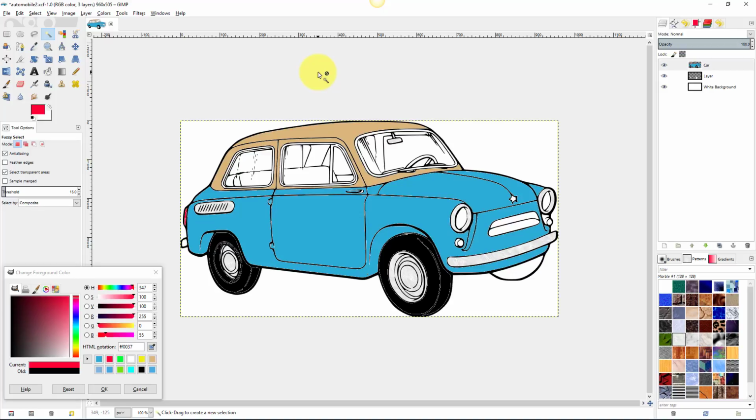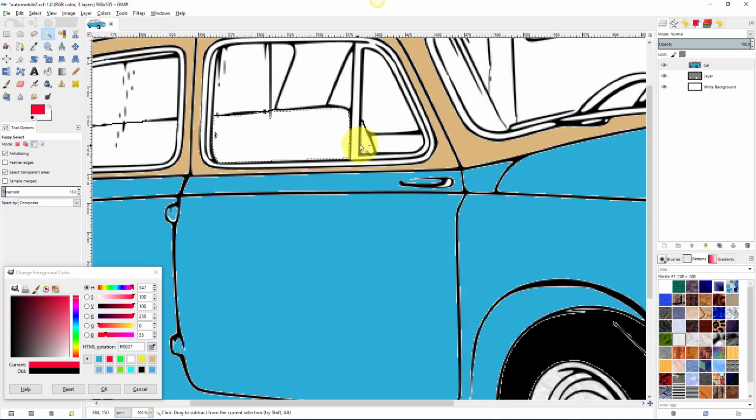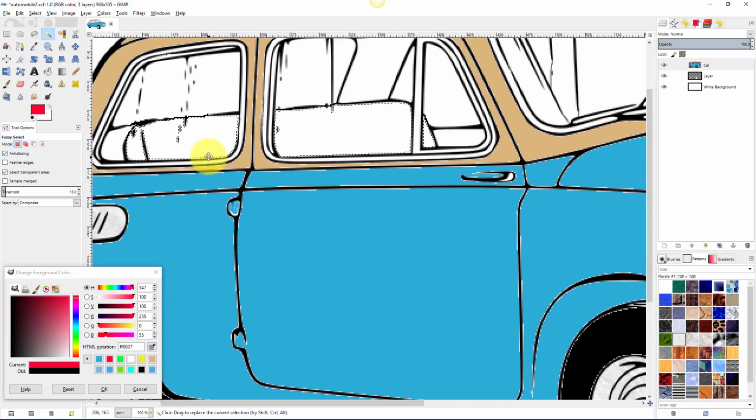Let's see, what do we got left here? Oh, let's go ahead and do these seats. So we fixed those before, I believe. So I'll click on that. Let's zoom in here a little bit. I'll add that piece, and I'll add that piece. And that looks pretty good.